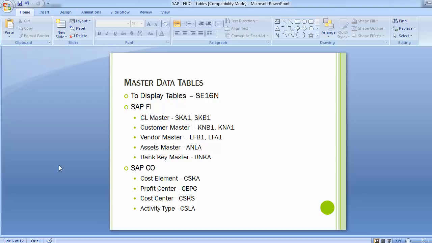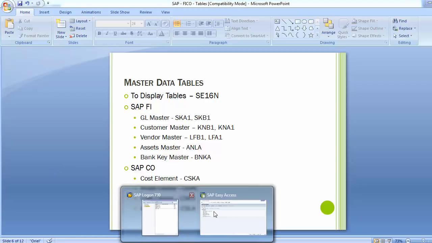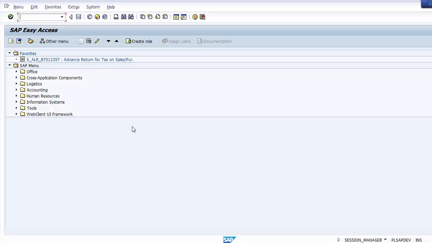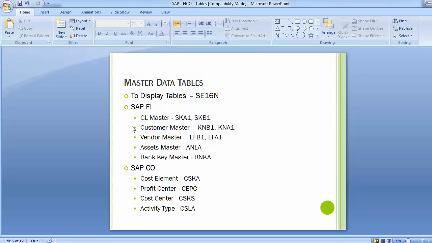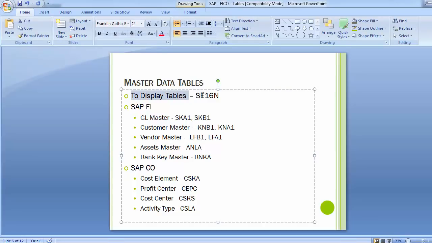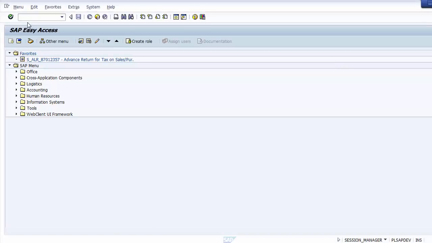Now moving on to the SAP system. To execute any reports, or to have a look at any of the tables in the SAP system, you need to execute a transaction code to display the tables. It is the transaction code on your screen. You have to execute the transaction SE16N. So let's execute this SE16N. Once you put that transaction, you have to click enter.